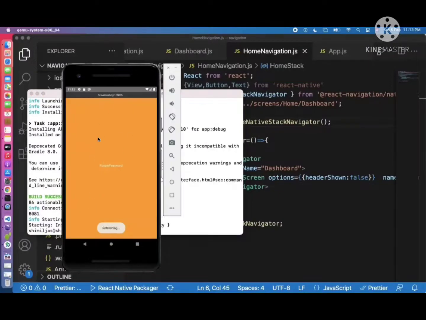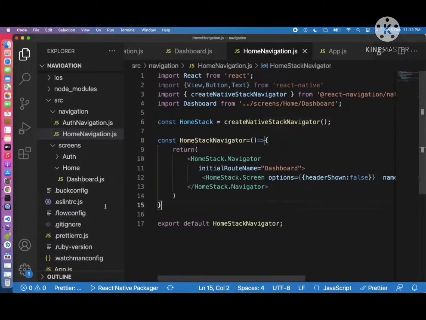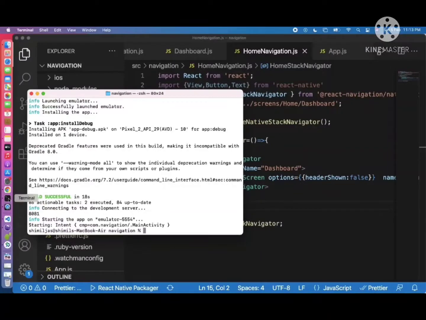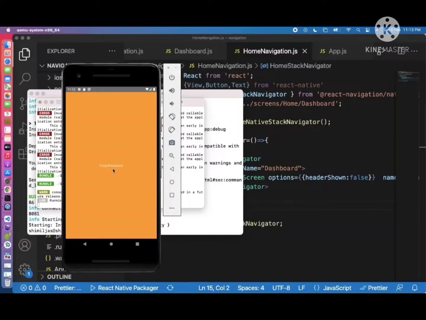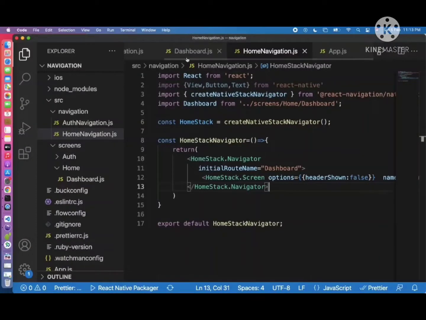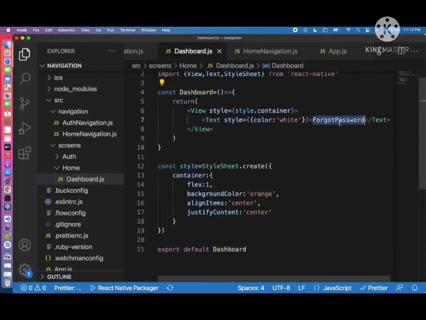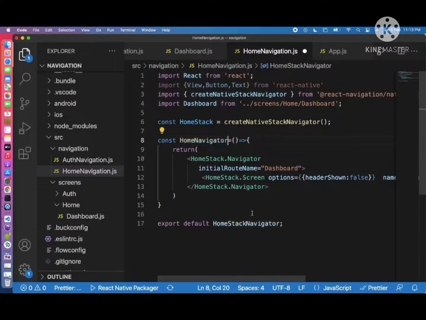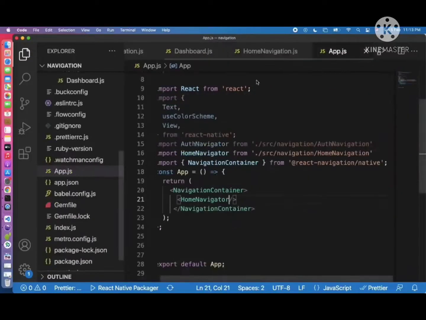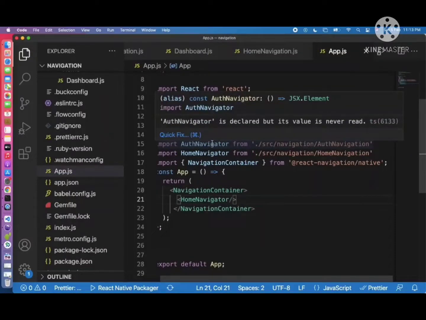Yes, we can see the orange screen which is coming from the dashboard, right? So any other issues we can check. Not at all. Yes, and we can change the name to dashboard. So we have created two stack navigators: one is the auth navigator and the other is the home navigator. We can remove the extra name and change it to home navigator. The home navigator stack is not needed. So we have two navigators here, auth navigator and home navigator.